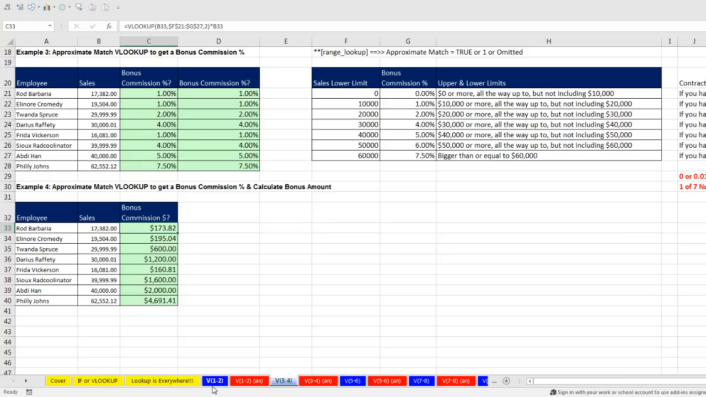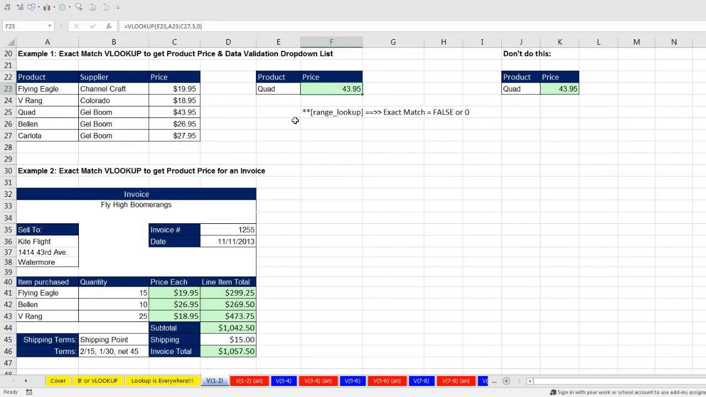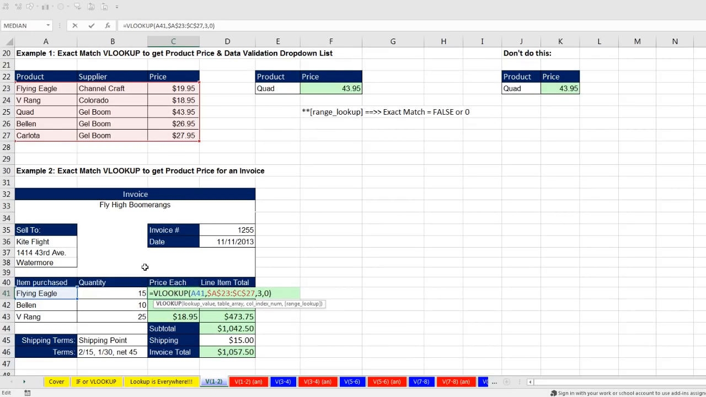And we started off in V1 with a very common situation for VLOOKUP. We're looking up a product name in order to get the product price. And we saw down here how to use that VLOOKUP product price formula in an invoice. And to make sure that VLOOKUP is not going to deliver an NA, we saw how to add data validation drop-down lists both here and up here.